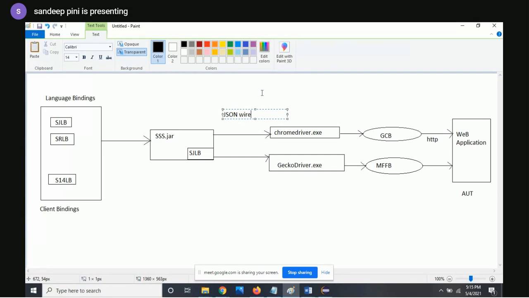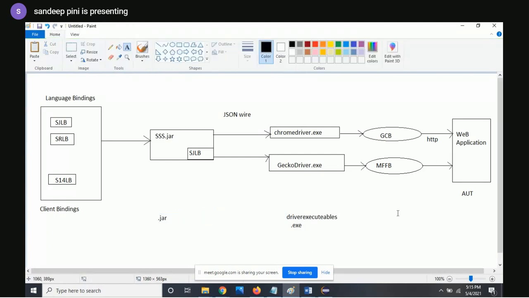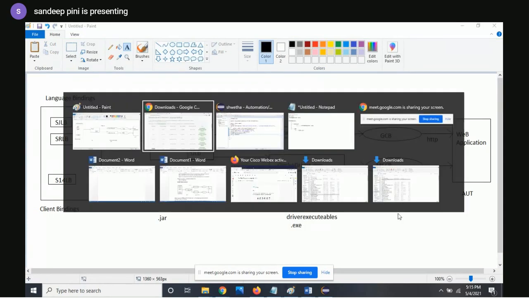This is driver executables, called .exe. Put a heading called architecture of Selenium.